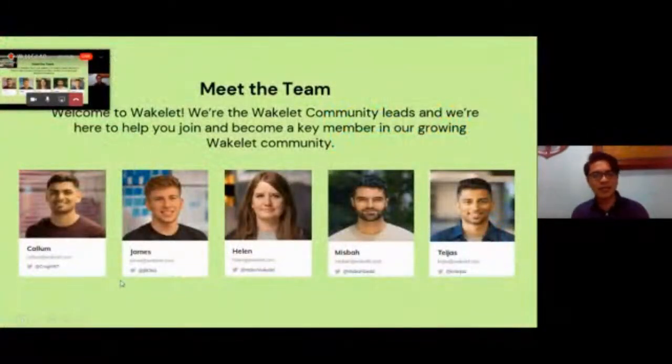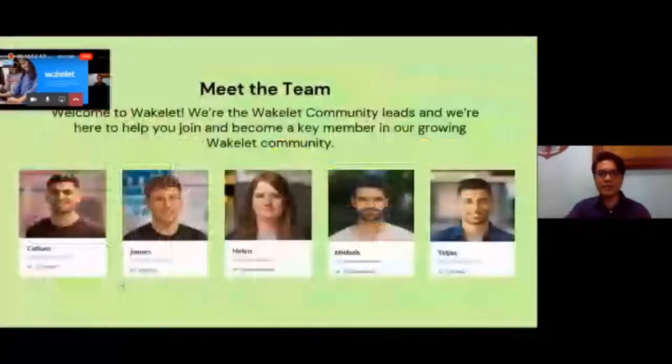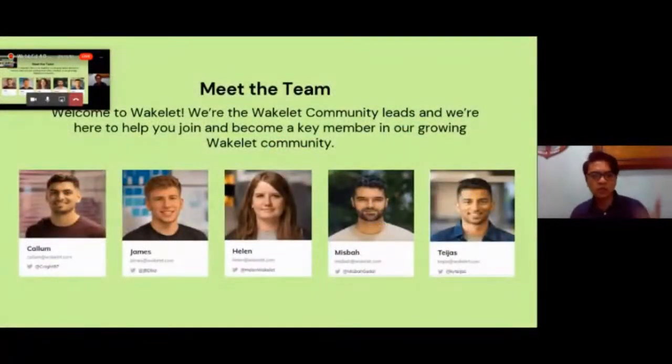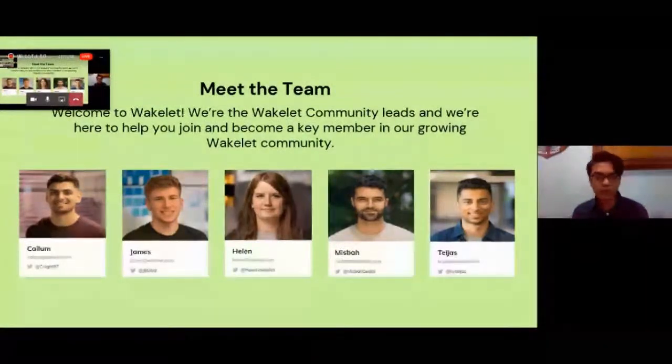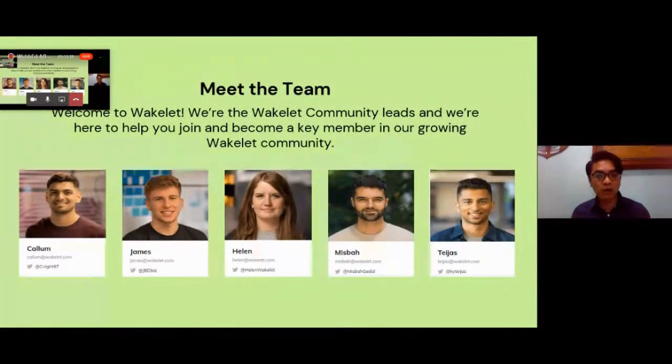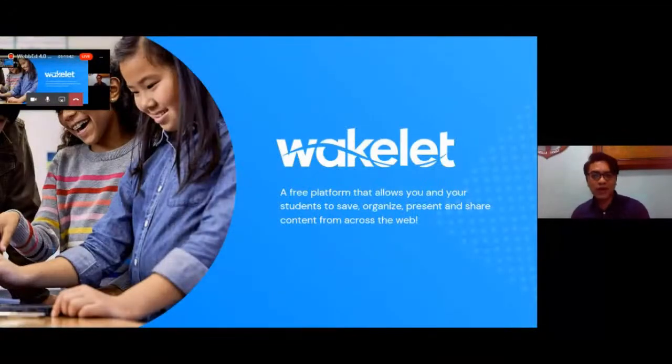In Wakelet, we have this pool of trainers or team. So we have Callum, James, Helen, Misba, and Taija. You can follow them on their Twitter account if you want to learn more about Wakelet and updates on Wakelet. Now, Wakelet is basically a free platform that allows you and your students to save, organize, present, and share content across the web.